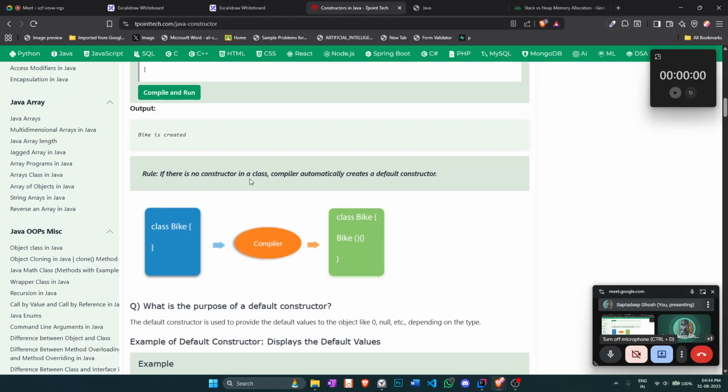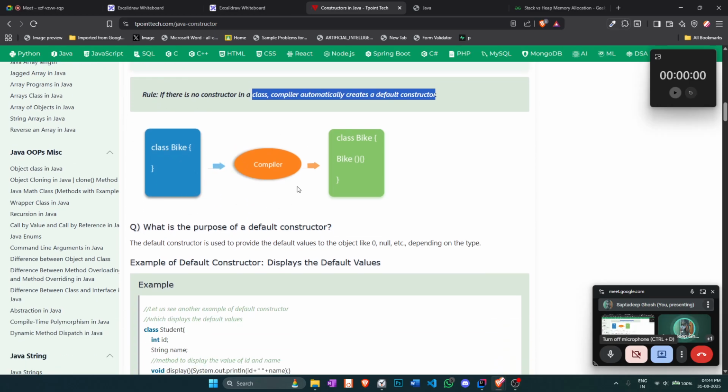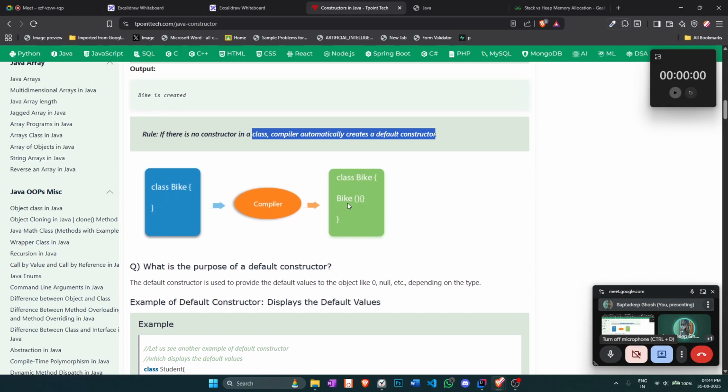See, if there is no constructor in a class, the compiler automatically creates a default constructor. Got it? So there is a class Bike and there is no constructor inside it, but the compiler will make Bike with open and close parentheses.